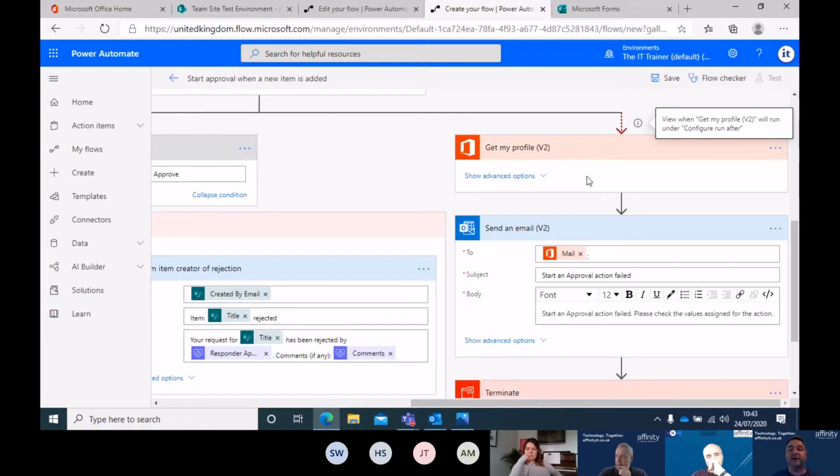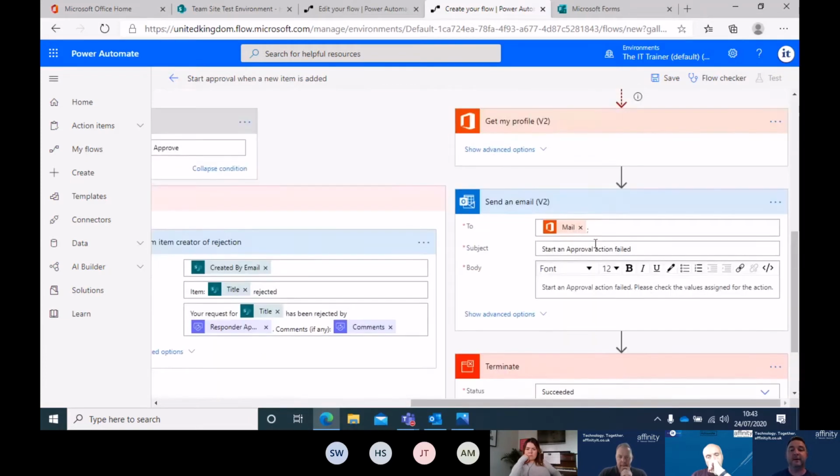If it doesn't work, then it'll come back to you. So if it didn't, you can always put this in. If it doesn't work, please let me know. And that's what this has done. If something fails in the approval process, please come back to me.